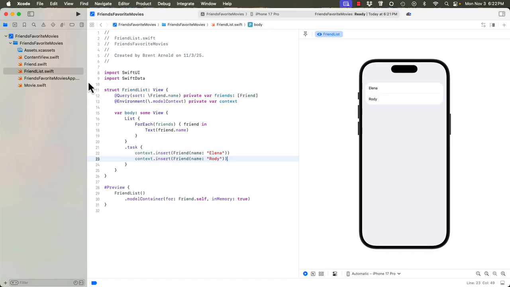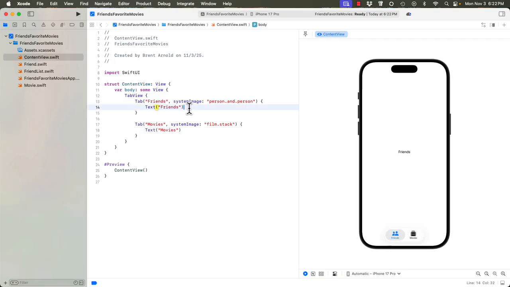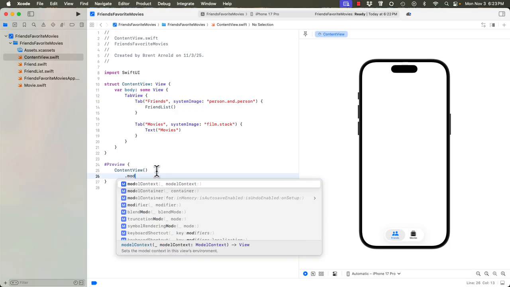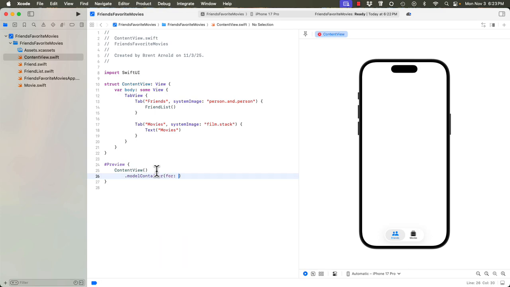All right, let's go over to Content View, and in place of our friends, we'll remove the text and we'll call our friend list. We also need to add the model container to the preview. So we say dot model container for, and it'll be the friend.self, and we say in memory is true.